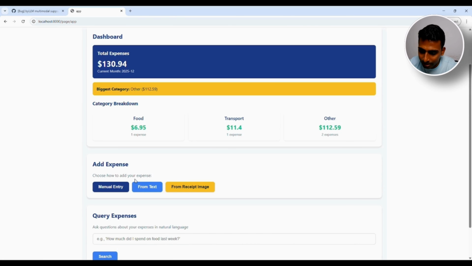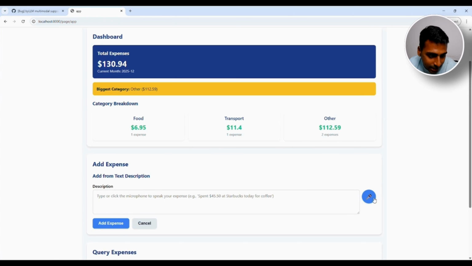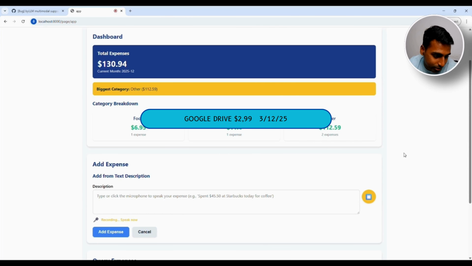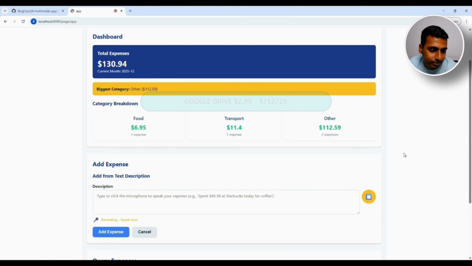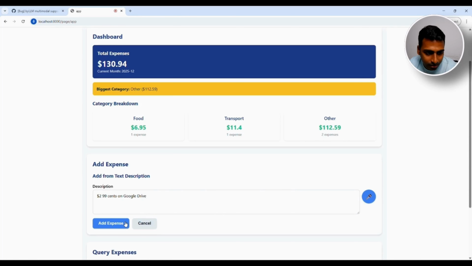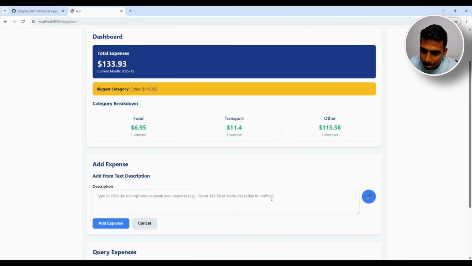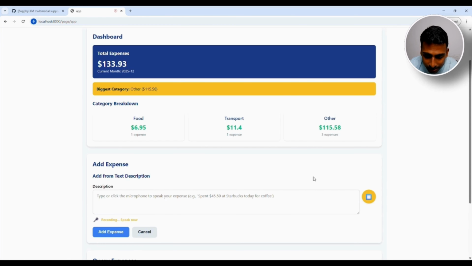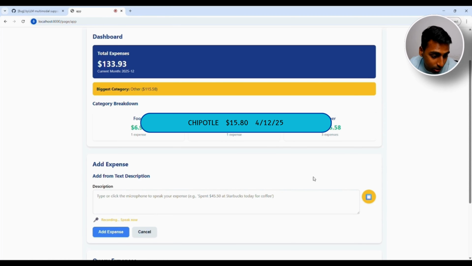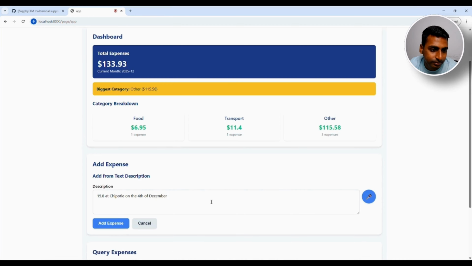So, $2.99 on Google Drive on the 3rd of December. Yep, add expense, right? Let's add some more. $15.8 at Chipotle on the 4th of December. Cool, so it's getting added to food.